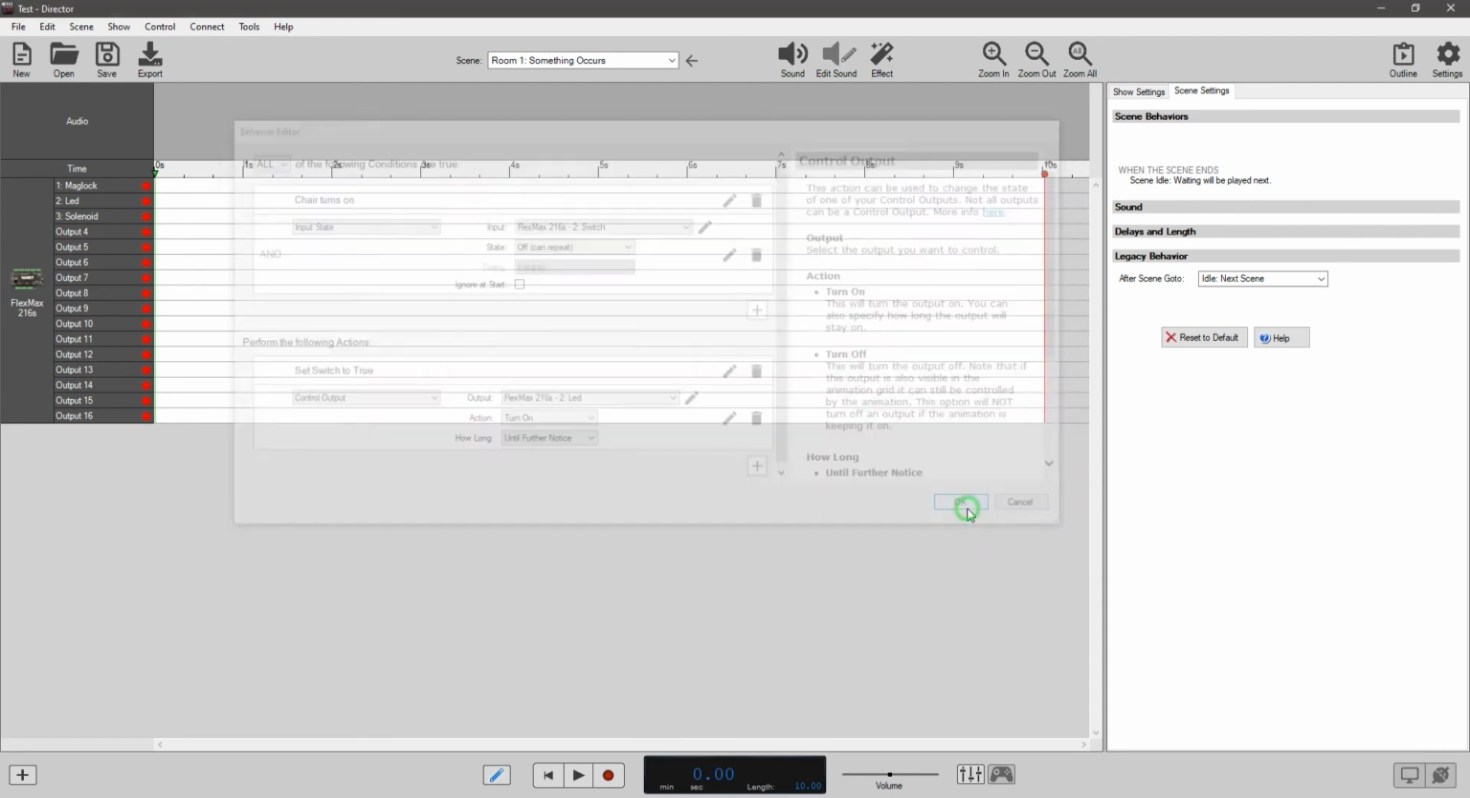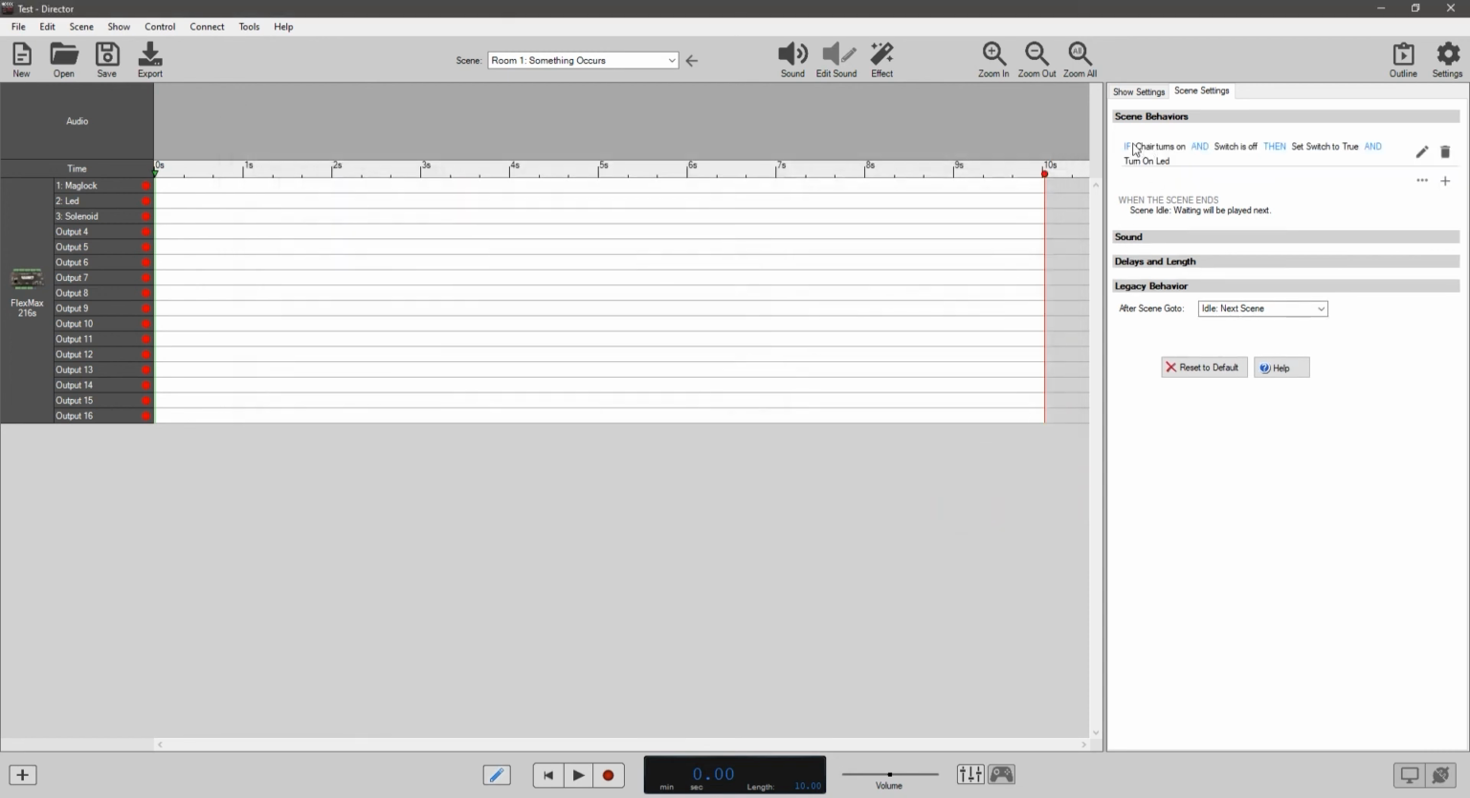And yeah, so I believe this is our logic here. If the chair turns on and the switch is off, then set the switch variable to true and turn on the LED, right? So there's our first bit of logic.